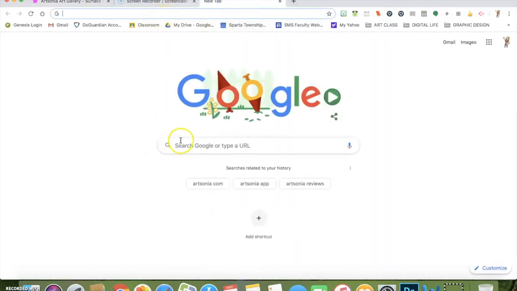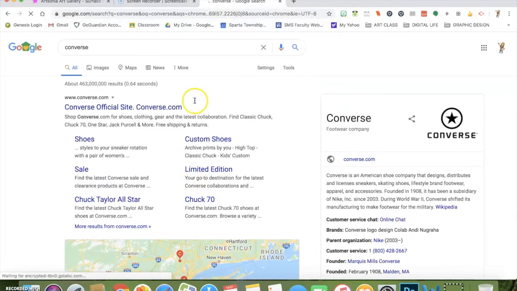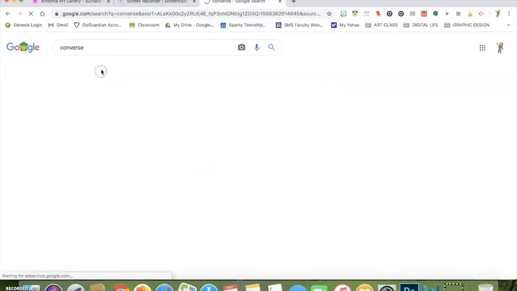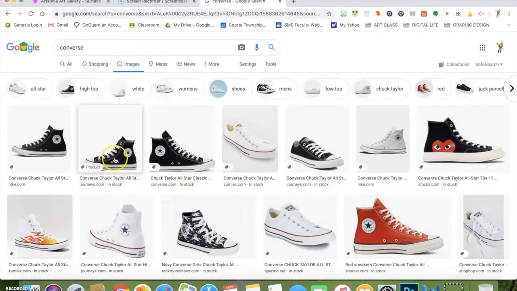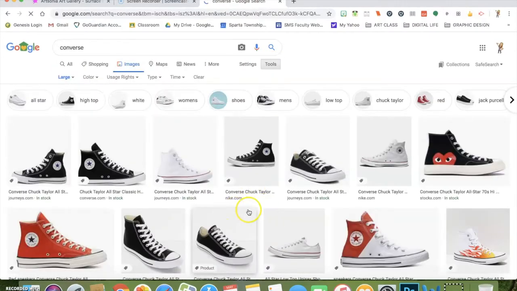So when you do a Google search for your subject, let's say I'm looking for a Converse sneaker, you're going to go to images. Again, you want to avoid ones that are black or white, and you find a lot of those, but you want to try to find something with a color. So you want to change the settings over here. You go to tools and change the size to large.